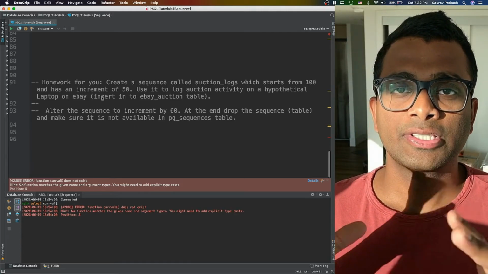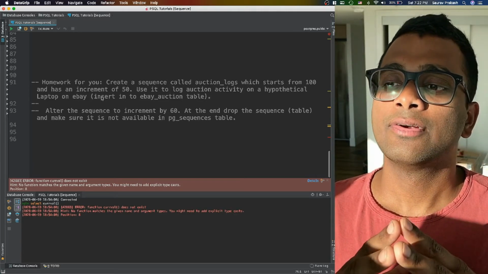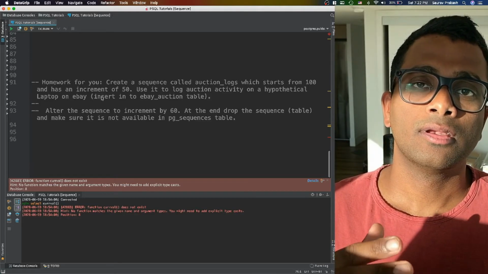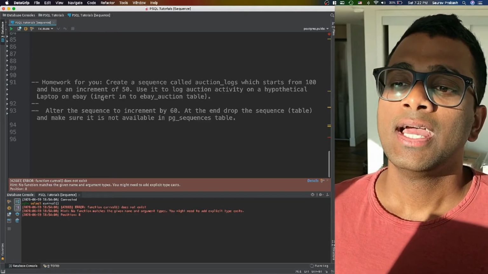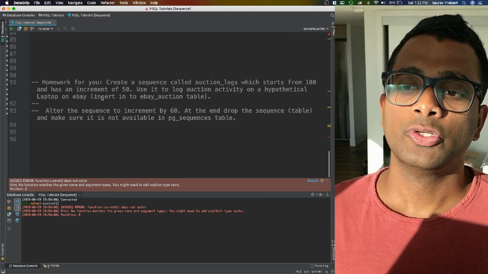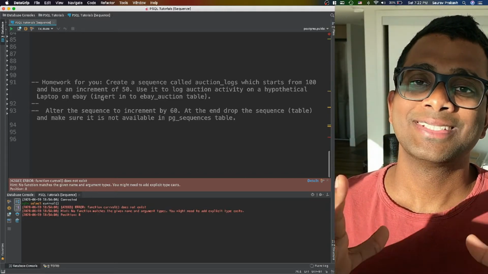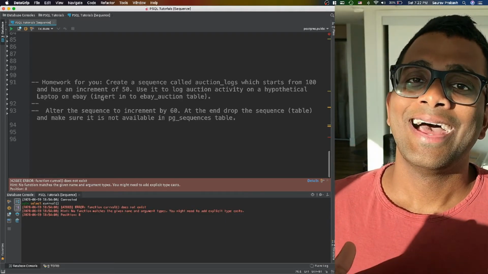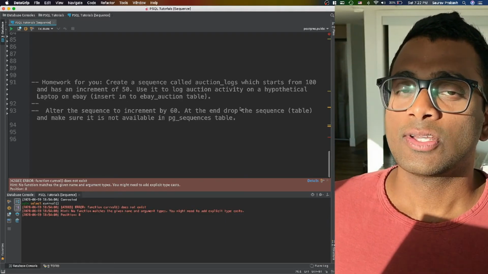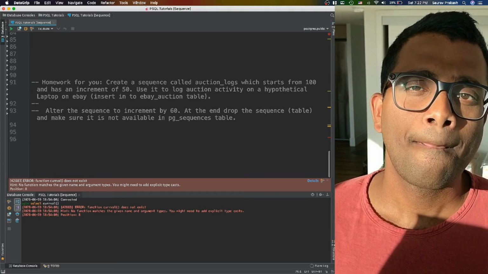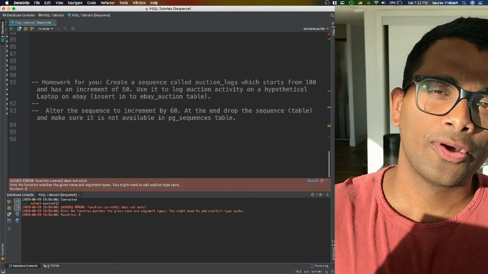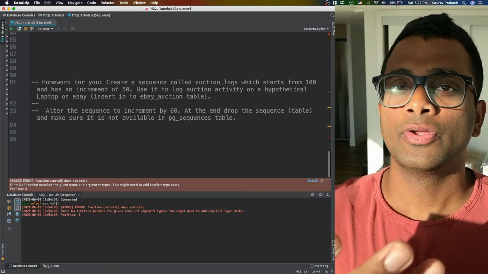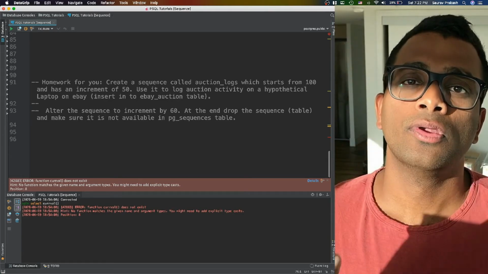Afterwards, the next task is you should alter the sequence to increment not by 50 but by 60. Afterwards, when you are done, you should drop this table, drop this sequence, and then go into the pg_sequences table, query it, and make sure that it is actually dropped. Okay, this is your homework. Work on it, and it's going to be helpful for you, because practice is the best way to learn programming.